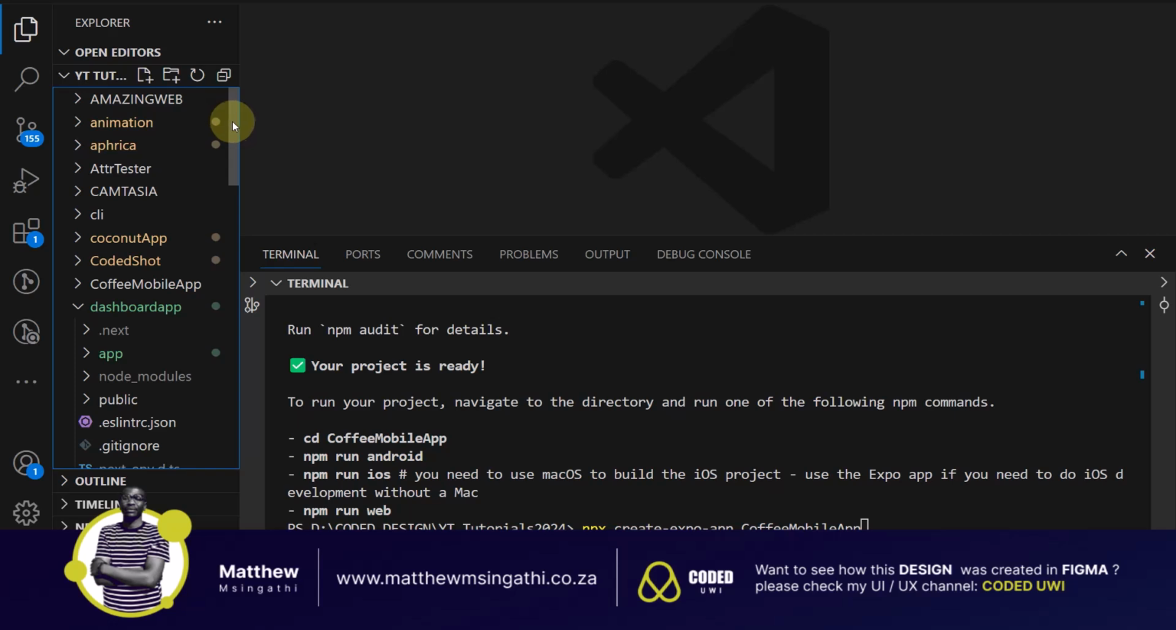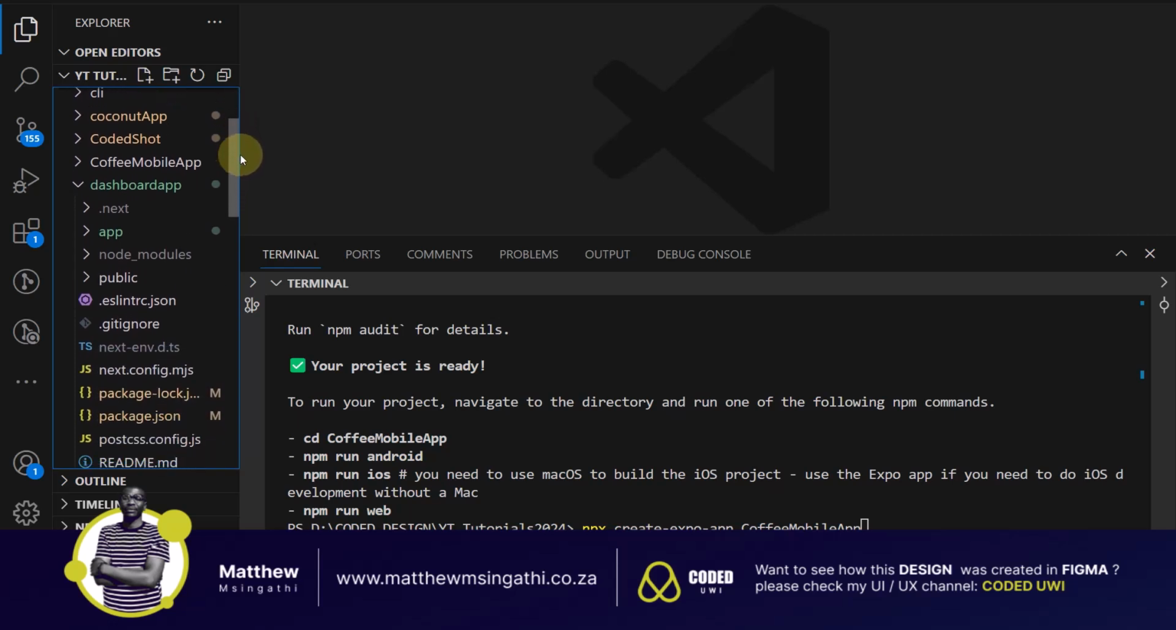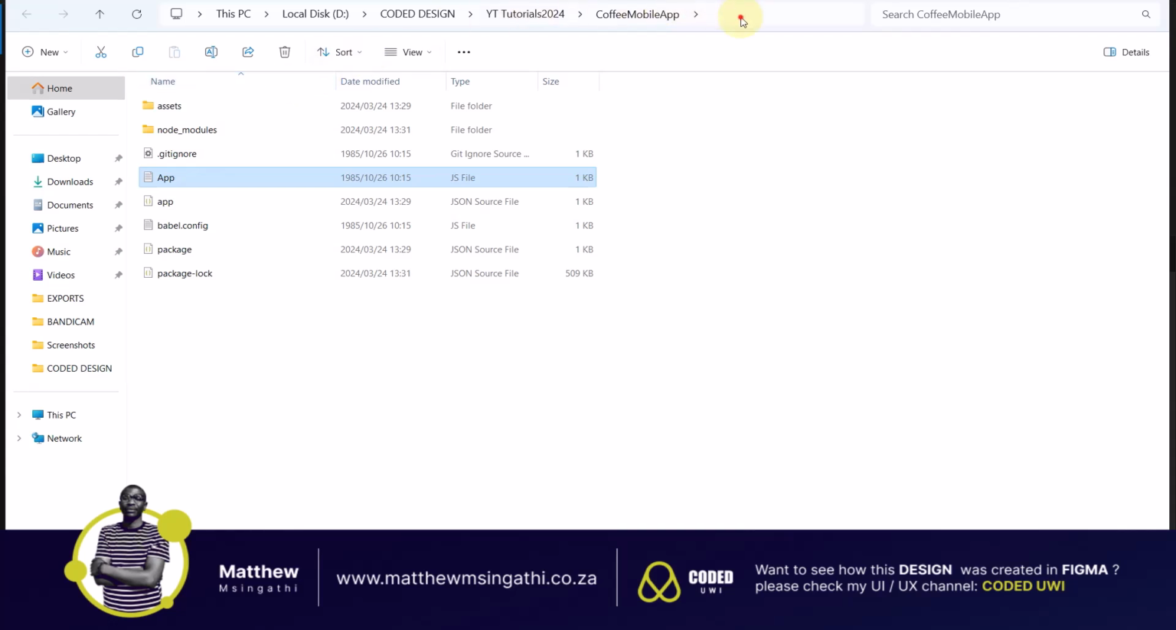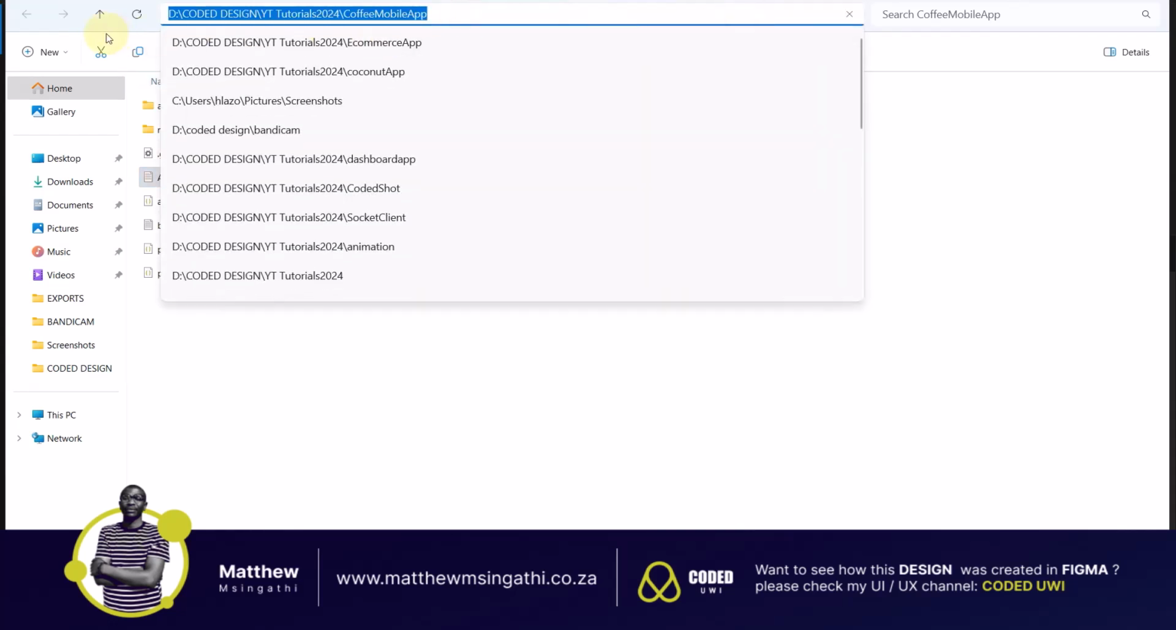Okay, in this, you will look for the Coffee mobile app. As you can see, this is the application. What I usually do, I always click any file here and reveal in Explorer just to get this URL or address, this path to this directory.